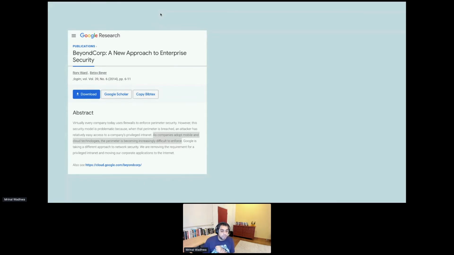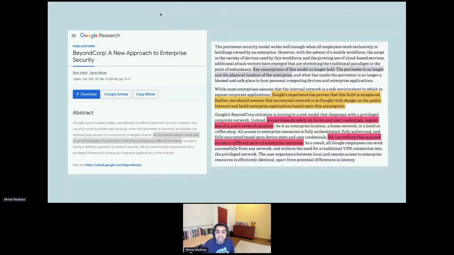Here's a paper from Google which says, as companies adopt mobile and cloud technologies, the perimeter is becoming increasingly difficult to enforce. If you dig into that paper, they say, key assumptions of the model no longer hold. The perimeter is no longer just the physical location of the enterprise.